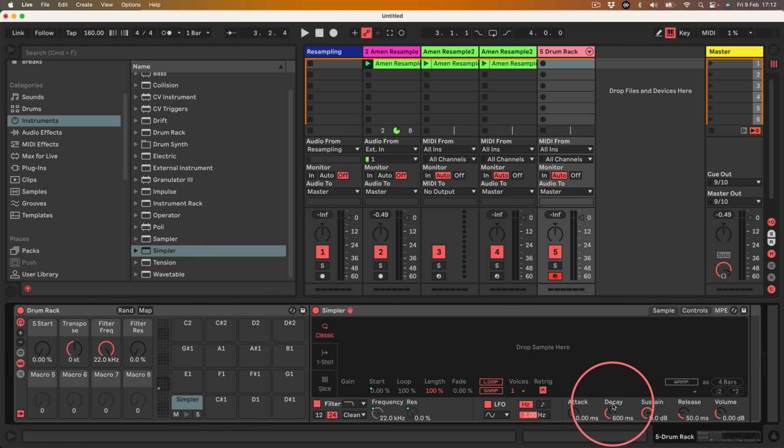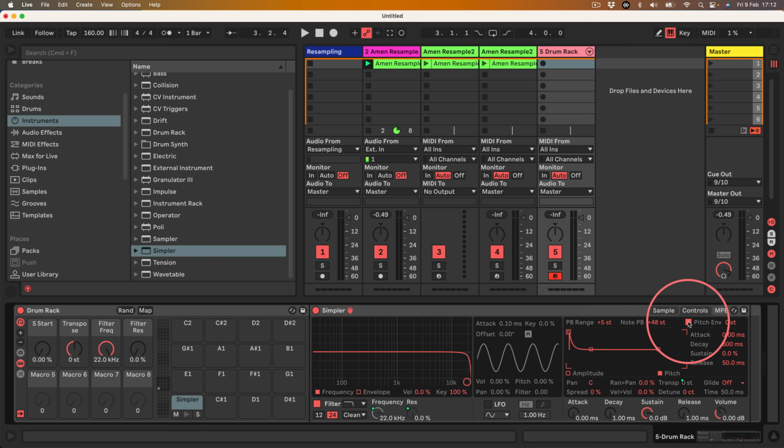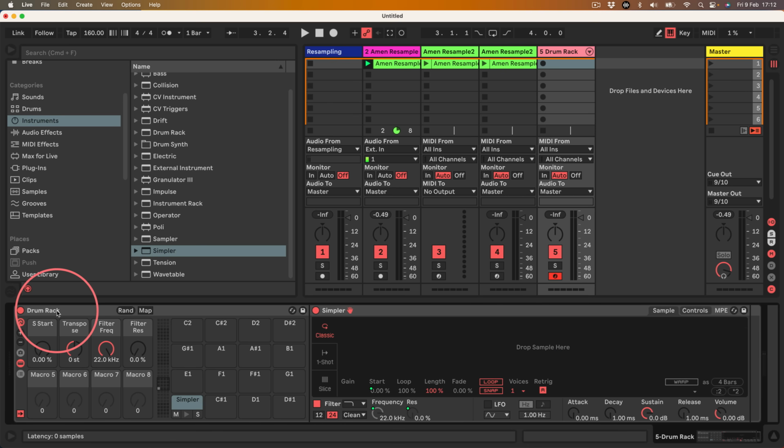That's all good. Maybe we could do... No, I'm going to have the decay and the release all the way down and the sustain up. That's fine. LFO off, pitch envelope off. I don't want those things on. Okay, let's try that again.